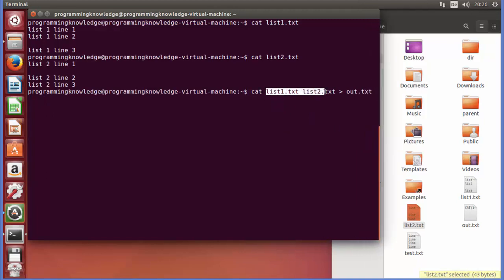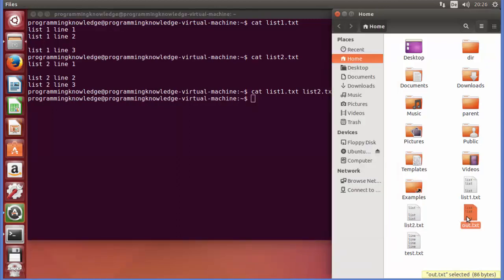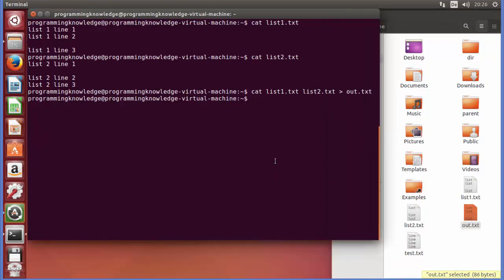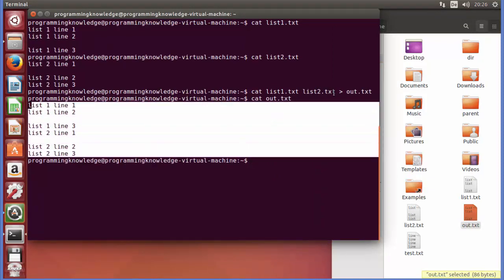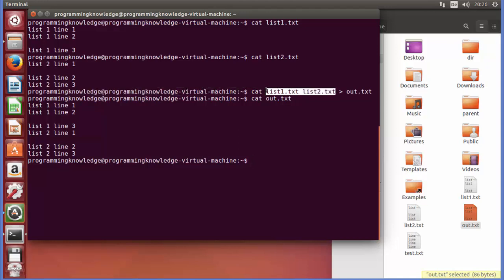So I want to join these two files and then transfer the content of the concatenation of these two files to a new file. So when I press enter, the new file will be created. This file already exists here, so it's not creating, but if it doesn't exist, it will create this file. And then when I see the content of this out.txt file, I can see the combination of our two files. So in this way you can add any number of files. For example, you have 3 or 4 files, you can just write list 1, list 2, list 3 and list 4, and then redirect it to a new file.